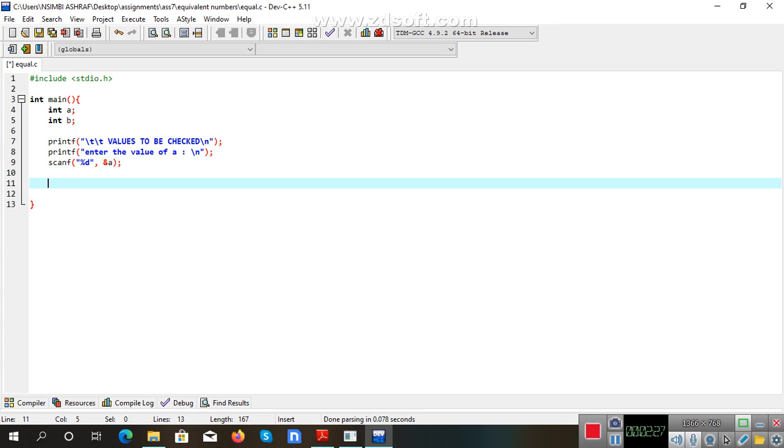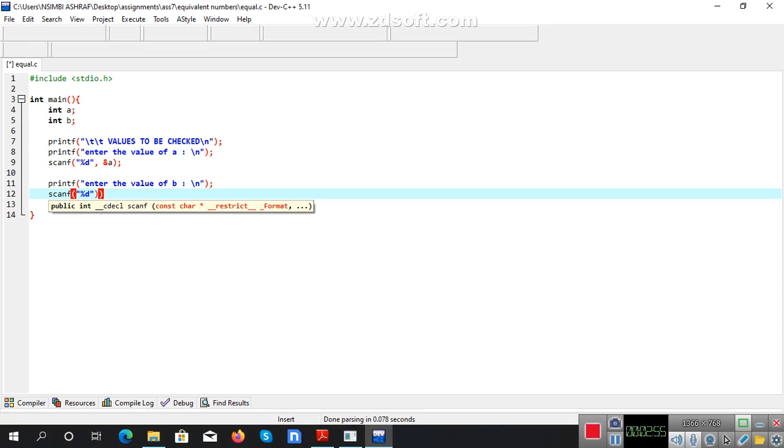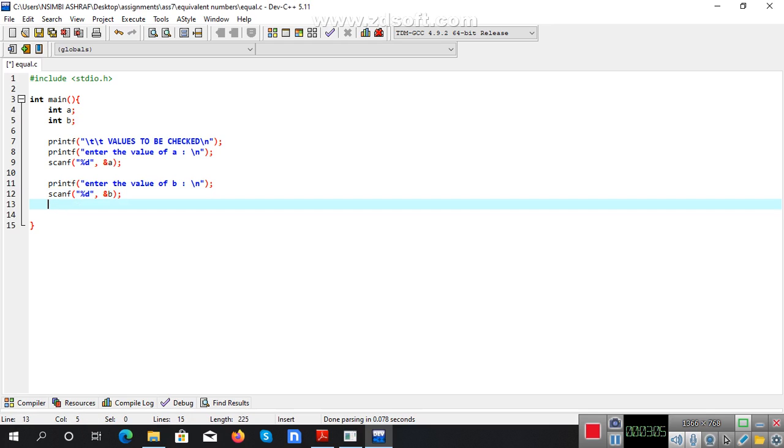So later on we are going to see. Then afterwards, what will the user do? We will printf to show the user to also enter the value of b. That's \n, to provide some space and get to the new line. So we'll also scan the value of b that the user has entered. We use the same procedure: %d, then a comma, then an ampersand, and then we put b. Then we also have to terminate this one.